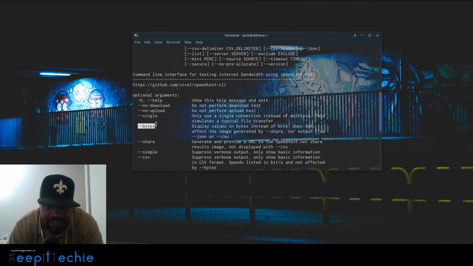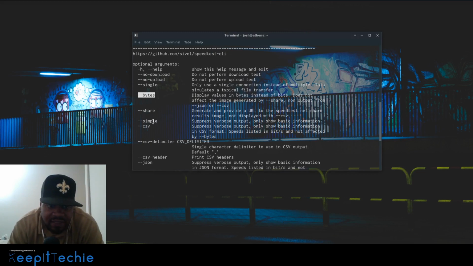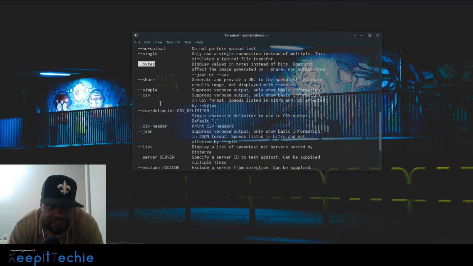Then here is bytes, displays values in bytes instead of bits. Does not affect the image generated by --share, nor output from JSON or CSV. And there are a couple other options in here. I'm not gonna go through them. One of them I want to show you is CSV. You can show basic information in CSV format. You can also export this out to an actual text file and then open it up in Excel.